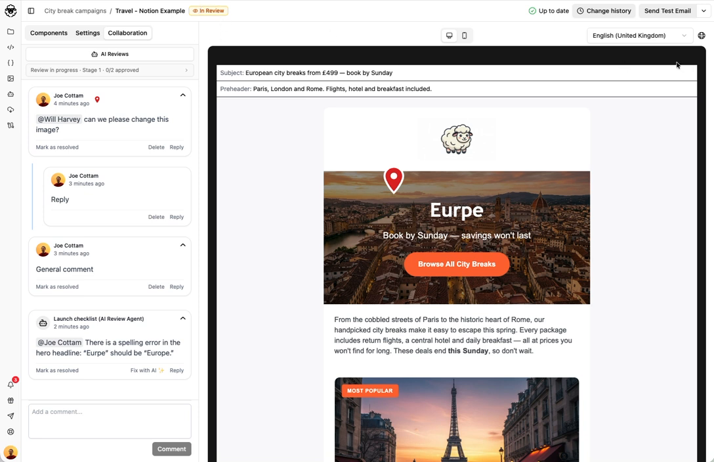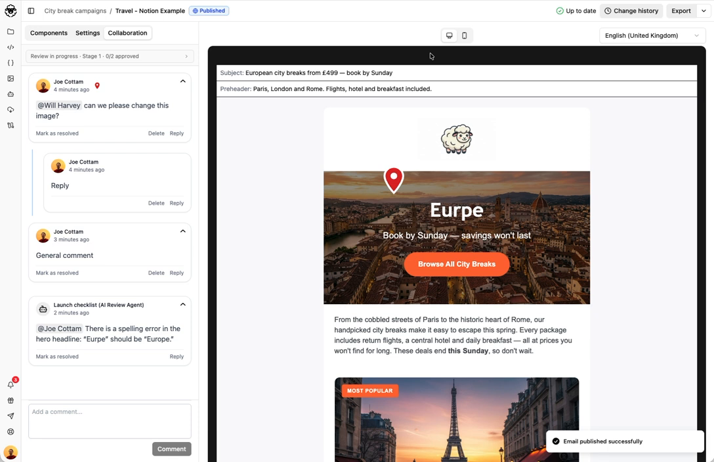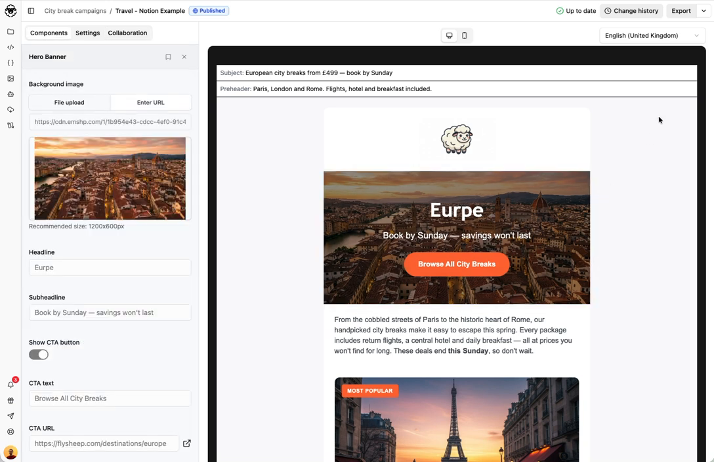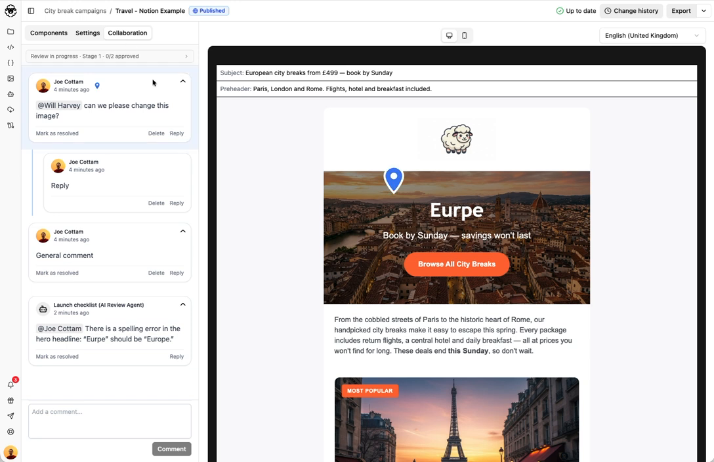Obviously I won't wait for them to come back, but because I'm an admin, I can force publish. What that essentially means is that it's now unlocked for exporting. So effectively the email is now locked, and you can no longer make changes to it, but it's ready to export. And so that's how approval workflows work.